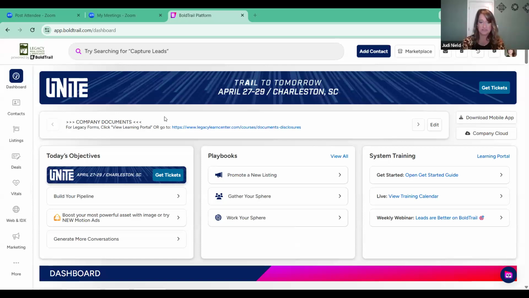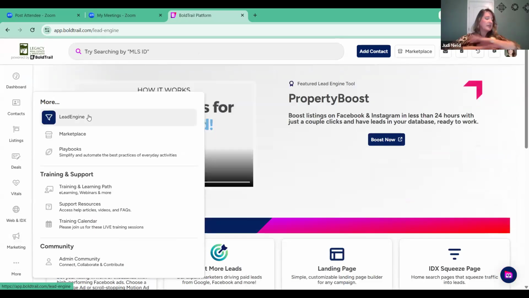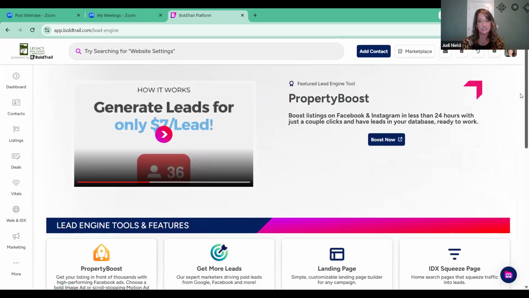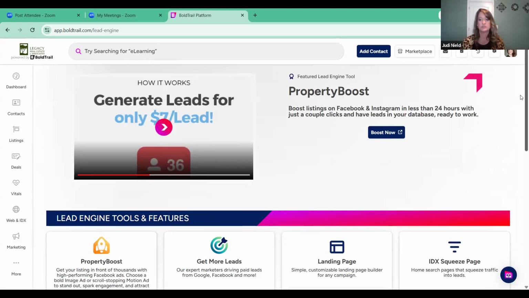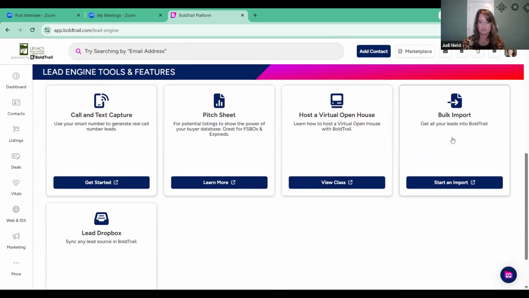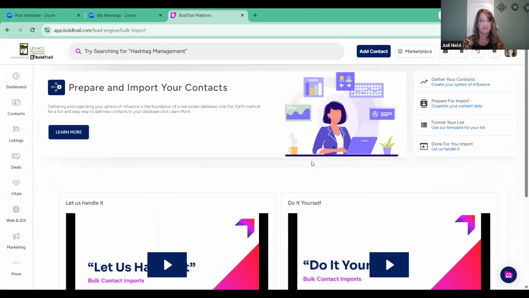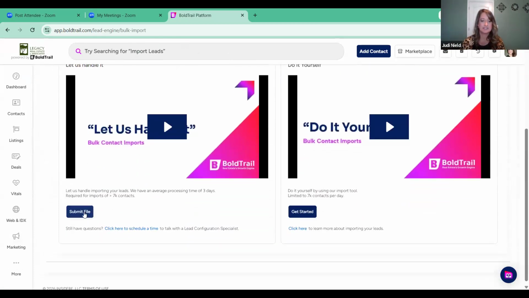I'm now in BoldTrail, and I'm going to select the lead engine section, which is where I can import. If you have any questions about importing leads, or now you're ready to do that, just reach out to us. Happy to help. When you scroll down, you will see the bulk import option. Start import. The let us handle it and submit file.